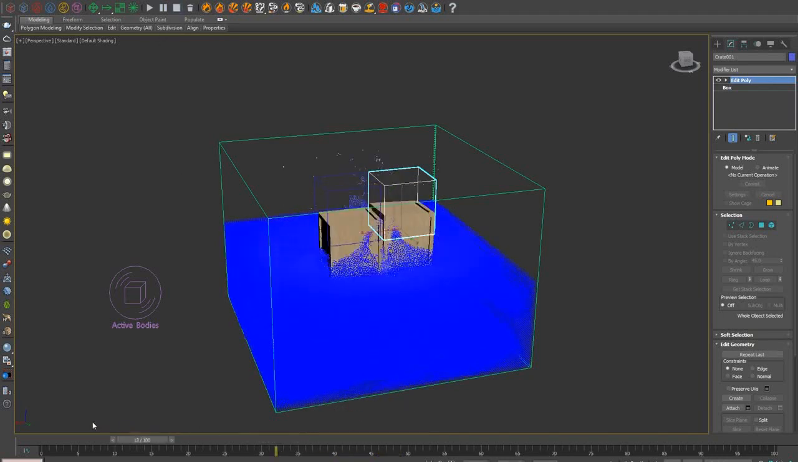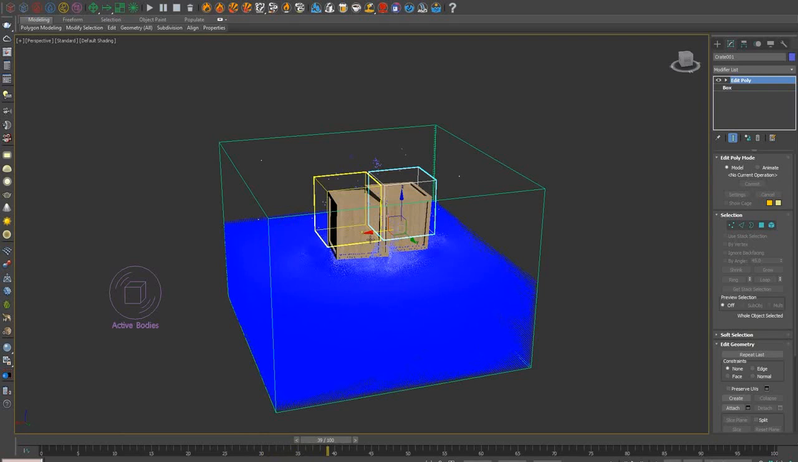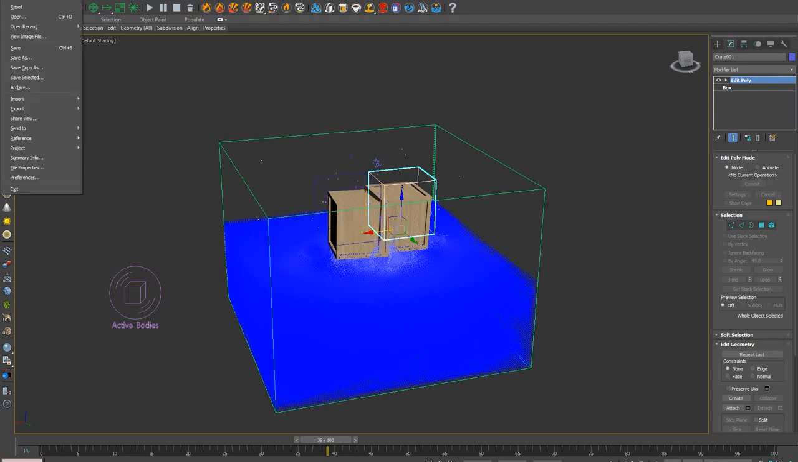Okay, now as you can see, both our crates are floating over the liquid surface, but you will notice that they're not interacting with each other. Currently, Phoenix 4 does not support collision between active bodies, but this is something that's definitely coming in a future update, so stay tuned for the future updates of Phoenix 4. Okay, I'm going to open another scene.